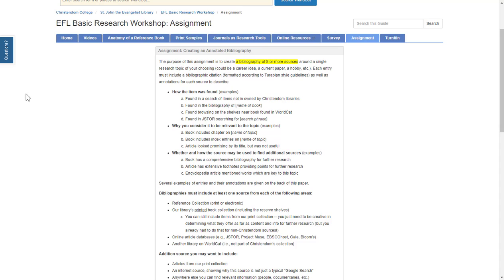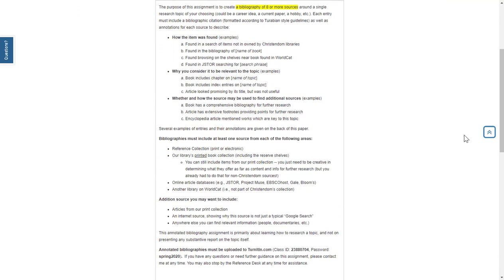These are not as difficult as they might sound at first glance. If you look at this information on the page, it basically says how it was found. Just let me know. Did you find it in our libraries? Did you find it in the bibliography of another book? Did you find it on the shelves as you were browsing? Did you find this article in JSTOR or an ebook somewhere? Just let me know in a brief sentence how you found it.